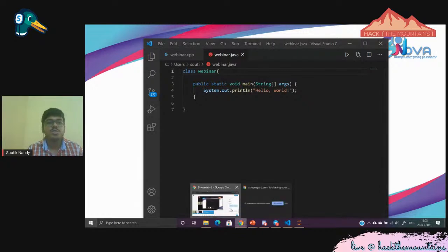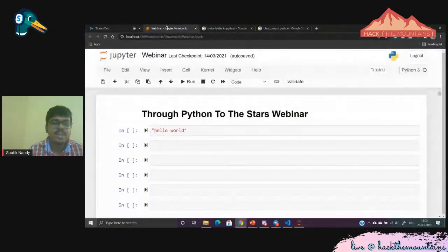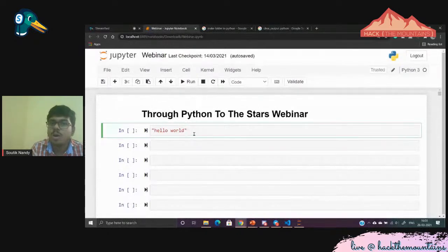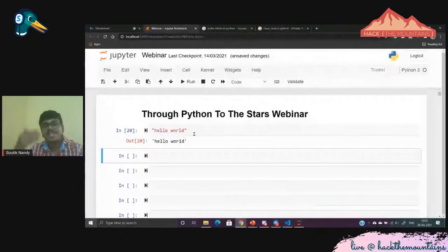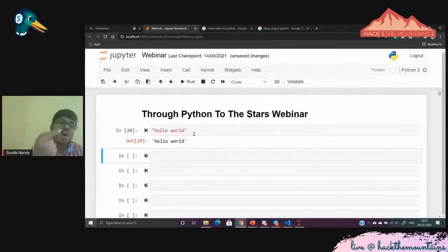So I'll just move over to my Python notebook, and over here you can see that I need to print hello world on the screen. And that's it. It's just one single line to print hello world. The same thing in C++ or in Java took 3 lines, 7 lines, maybe 8 lines. And Python reduces my typing time. Instead of writing 6, 7, 8 lines, I wrote one single line to do this.